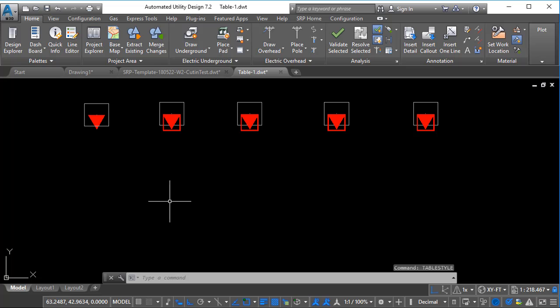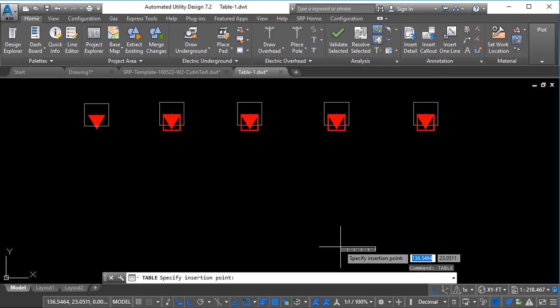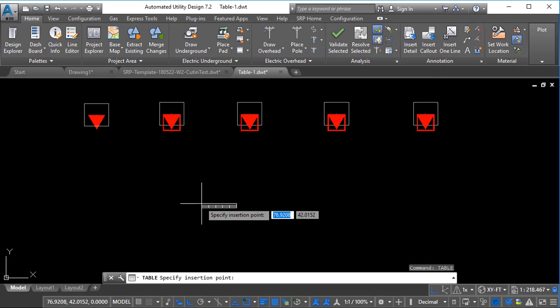I'll save this style. Now I'll type table at the command line to insert a blank table. I'll choose the table style Trans Table 1 and indicate I'm starting with an empty table. Now I'll set the number of columns to match the number of columns that I want in my transformer table, 5. I'll set the column width for now to what I'm going to guess is the average width of the columns wanted in model units. I'm going to set this to 3 for now. Now I'll click OK. AUD asks for an insertion point and I'll insert my blank table.